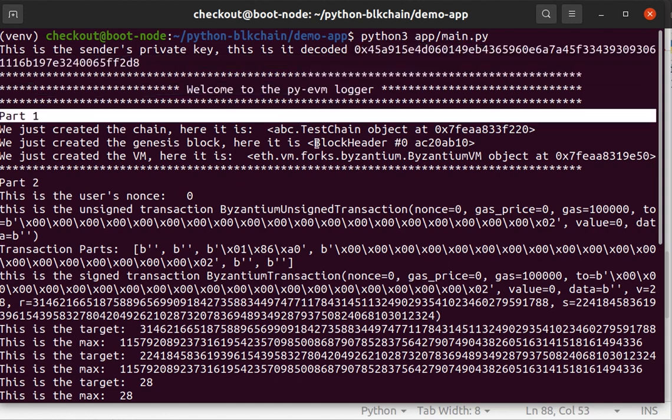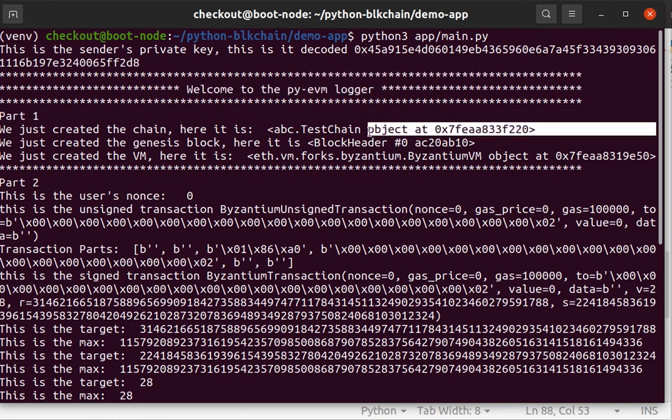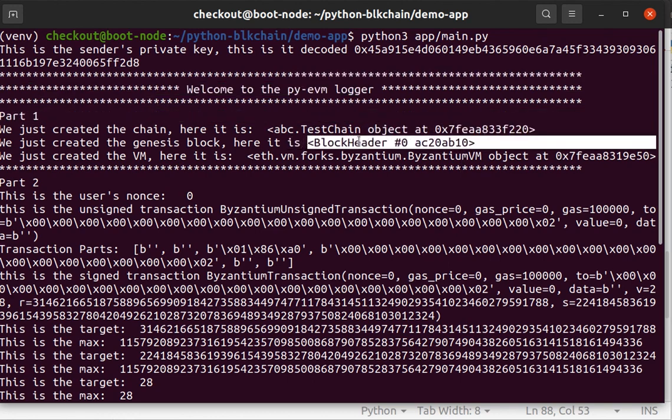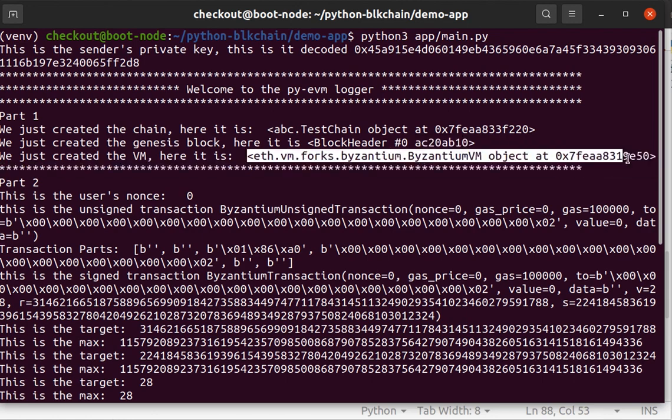So part one, we created the chain. This is the type of chain we have at the location. We have the Genesis block information right here. So the block header is 0. This is the resulting hash. It has no parent hash because it's the first one, but this can be the parent hash of block 1. So we created a VM, and we have a location in memory where it is. I still haven't been able to figure out how to print that out, but we're still working on that.